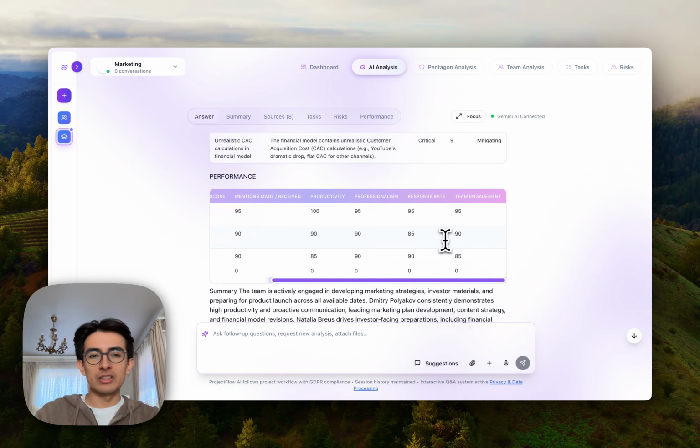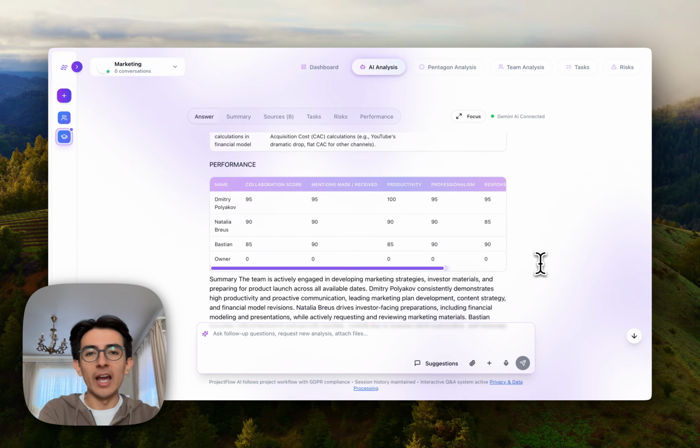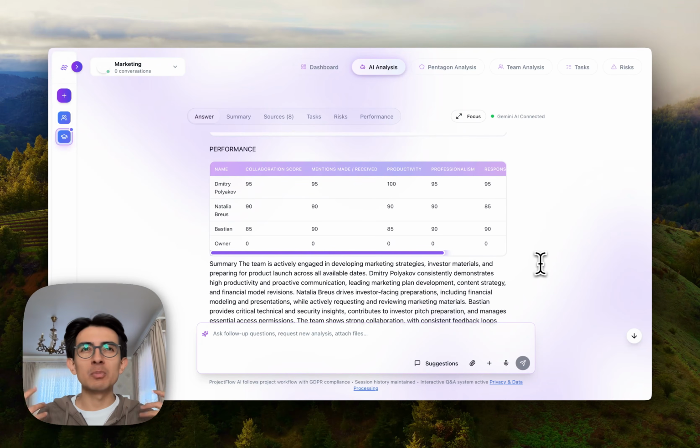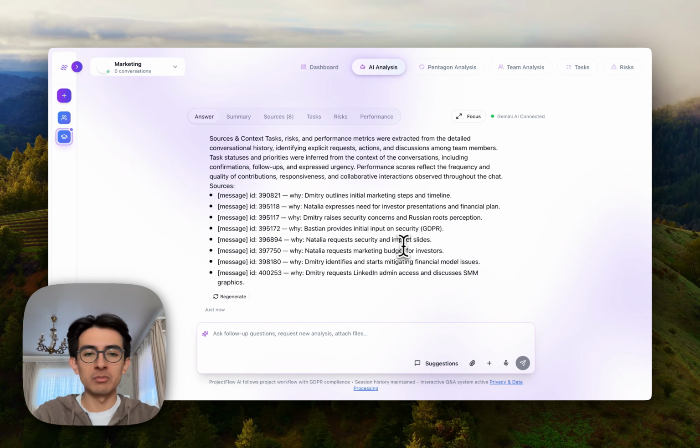So these are all the things that we also measure on team members, basically to help you as a team manager or as a CEO to get a perspective on how efficient your team members might be. All right, that's pretty much everything from this part.